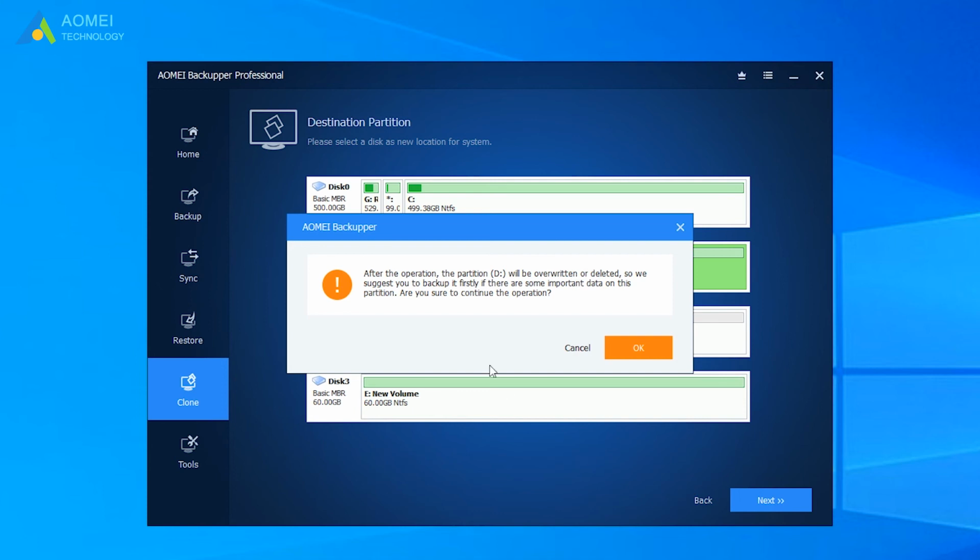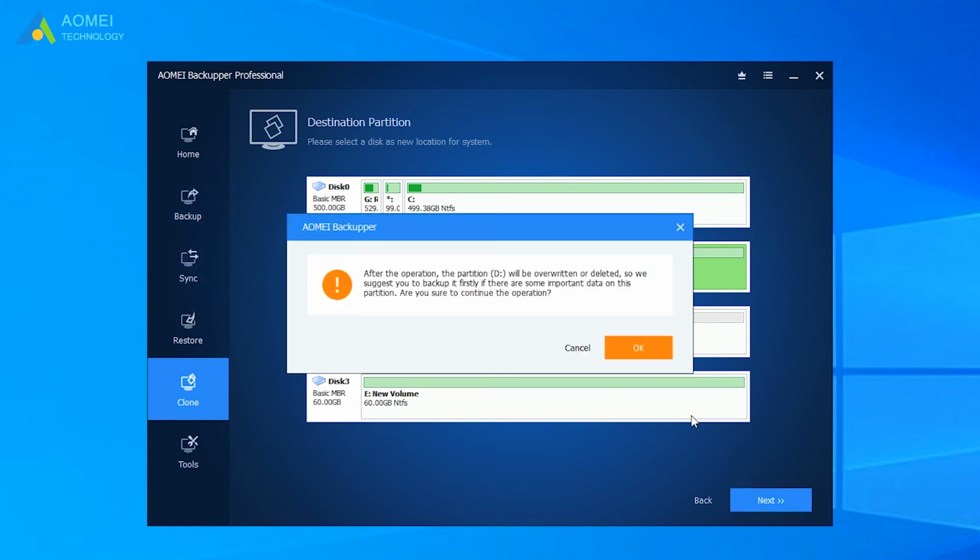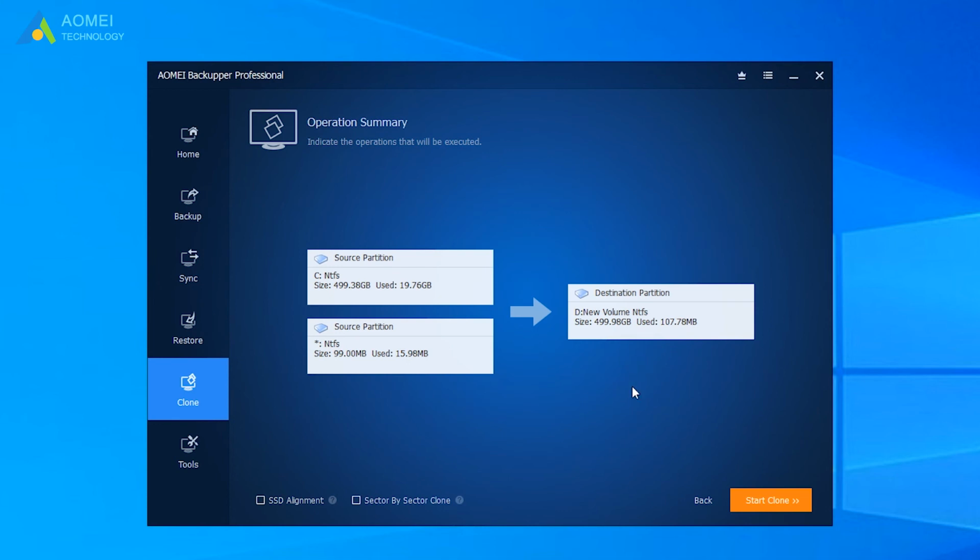Here it will warn you to backup important data. If you don't have a backup for your important data, you could click Cancel and backup data first. Then click OK at the warning message window. Preview the summary of both disks.